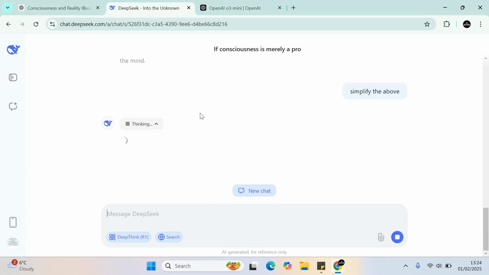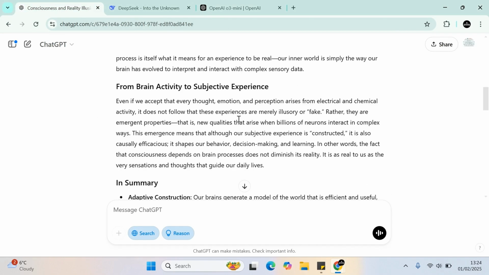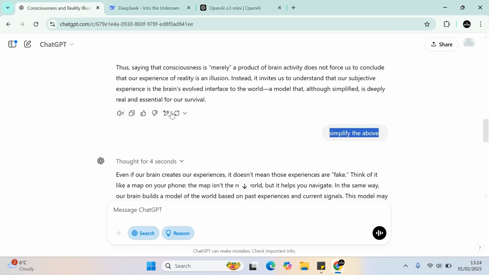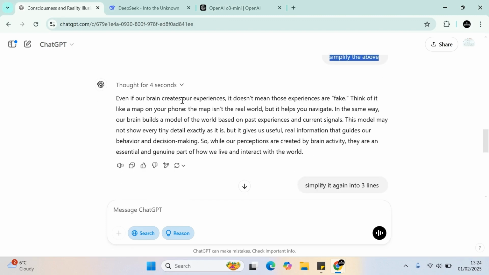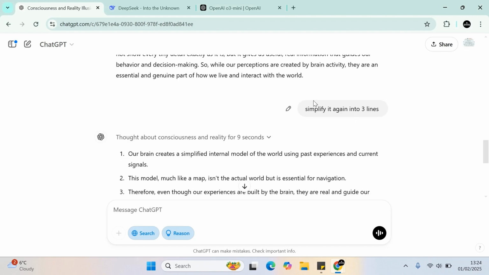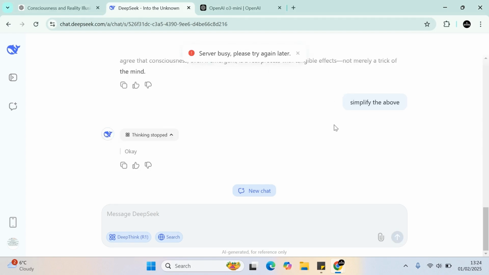Let's see how long it takes. It's still thinking, still thinking. Just remember that the second prompt that we put in, the reasoning model only took 4 seconds, whereas it's still thinking with DeepSeek. This is, oh, server's busy again. This is the second time. Let's see if it does it again.